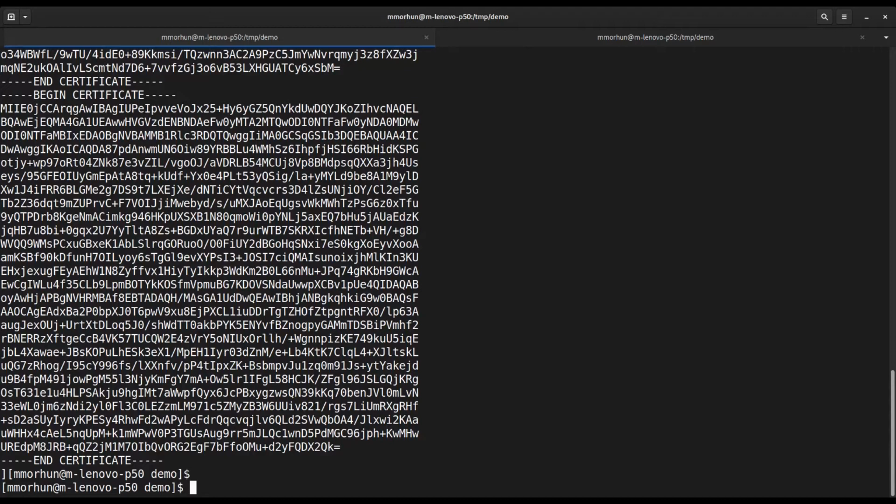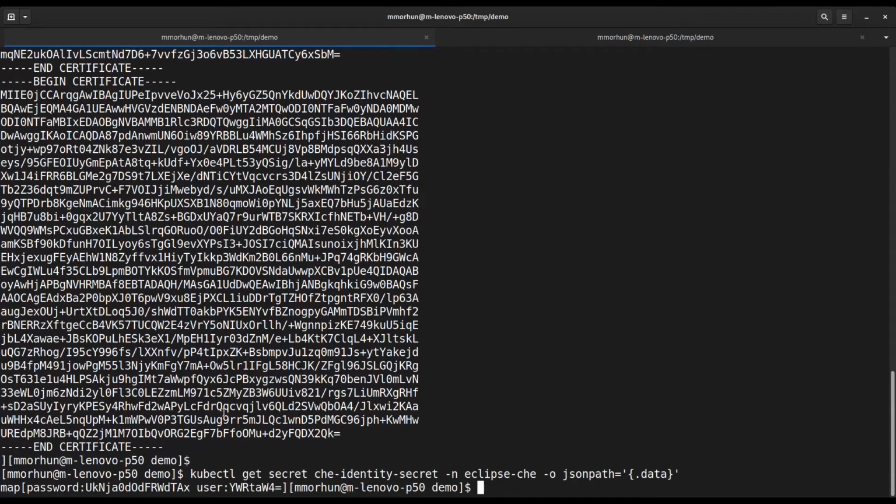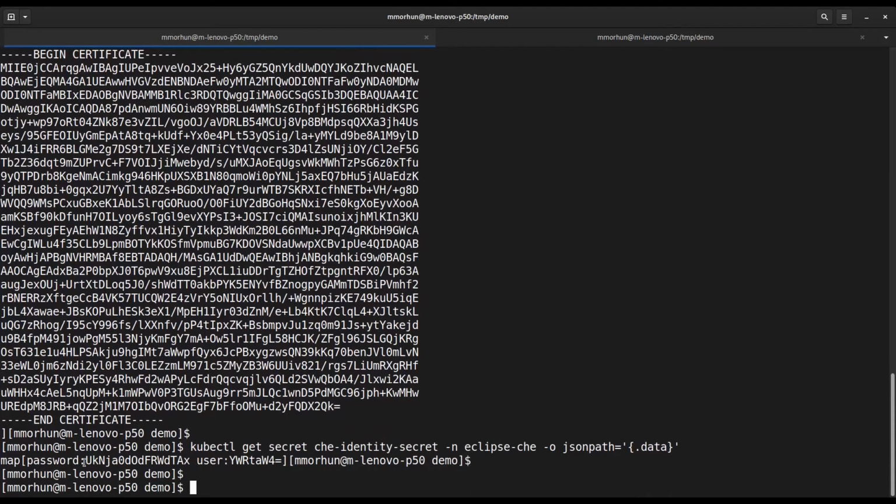And also let's check the password for Keycloak, and we can see that some password is set. Let's remember it for now and check after restoring.